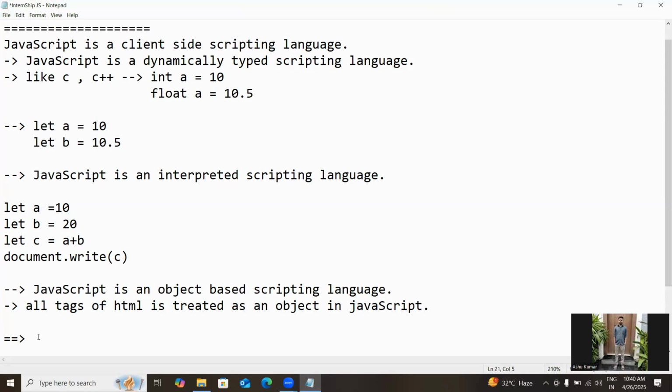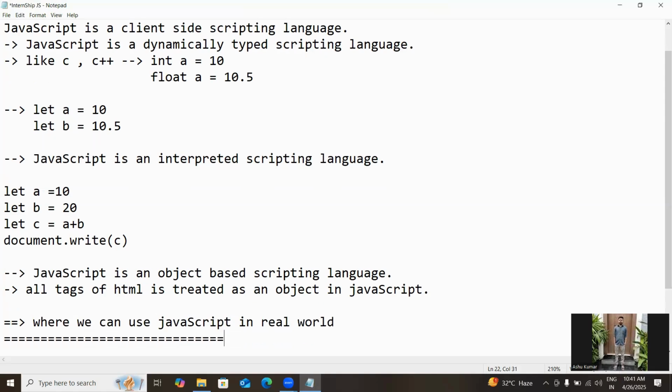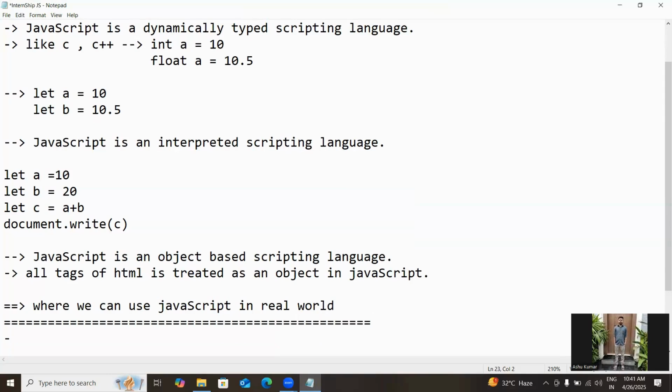So our next point is where we can use JavaScript in the real world. What are the implementations of JavaScript we are going to see here. So the first one is to write the business logic for client side validation.